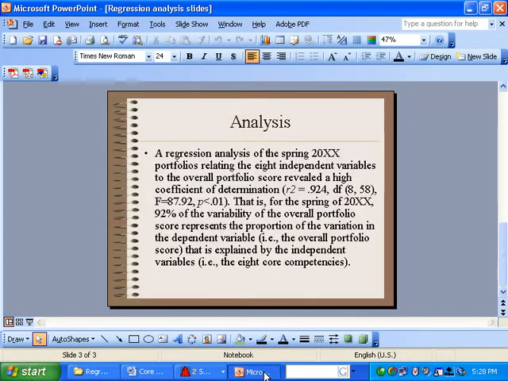We therefore are able to find that a regression analysis during this period of portfolios, relating each of the 8 independent variables to the overall portfolio score, revealed a high coefficient of determination. The R-square therefore is 0.924. You'll see the degrees of freedom listed as 8 and 58, our regression and residual, our F statistic listed there, and our confidence interval, indeed meeting and exceeding the 0.05, in this case is 0.01.